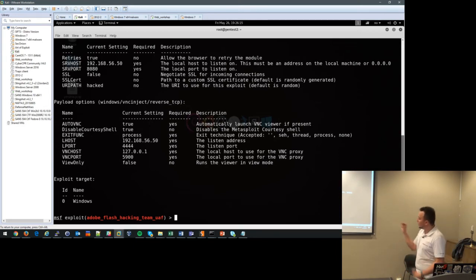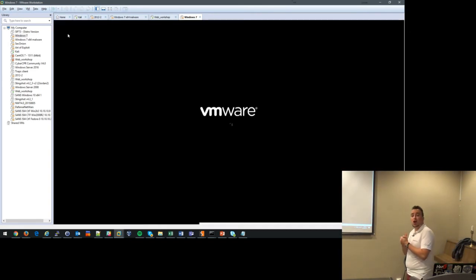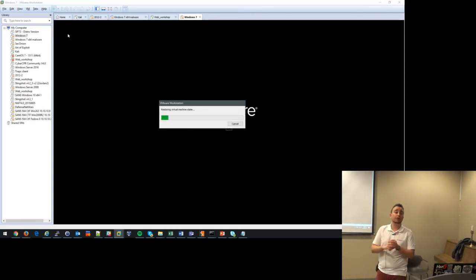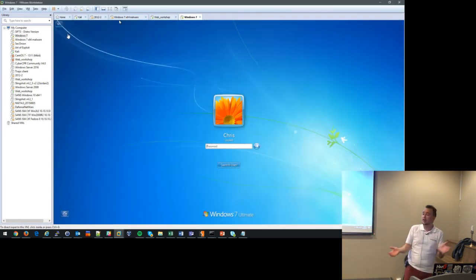So I'm going to use this Flash exploit on a system up here, Windows 7, that is currently running an old version of Firefox and an old version of Adobe Flash. I need to be running an old version because they have already patched this vulnerability, right? So unless I patch, I would get owned.